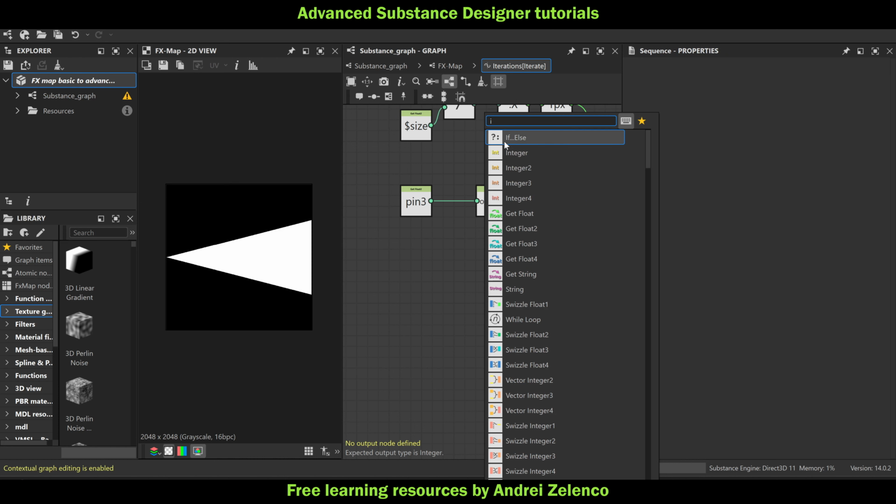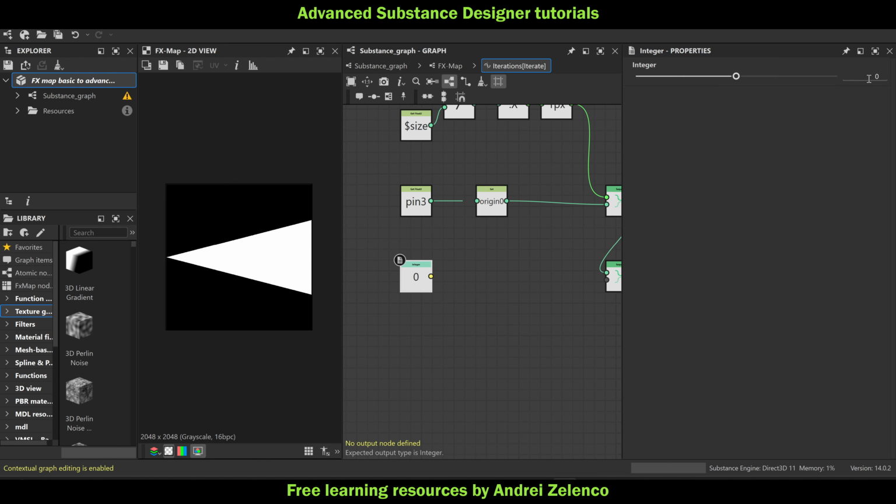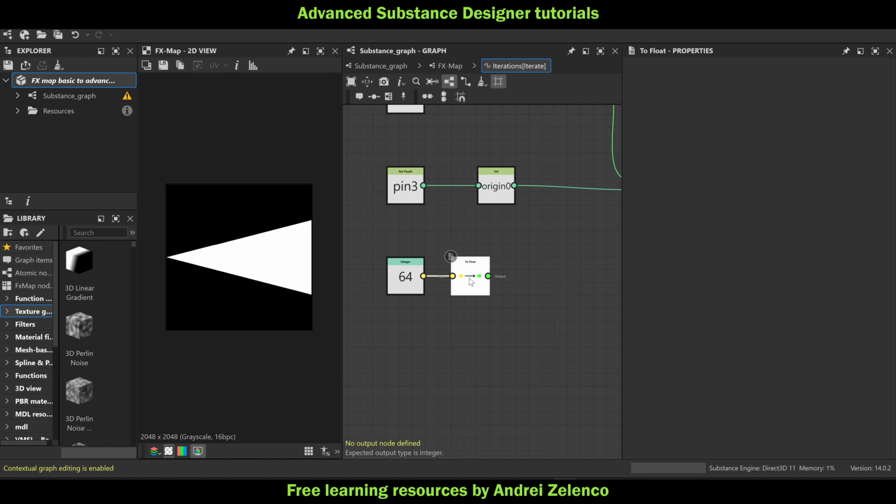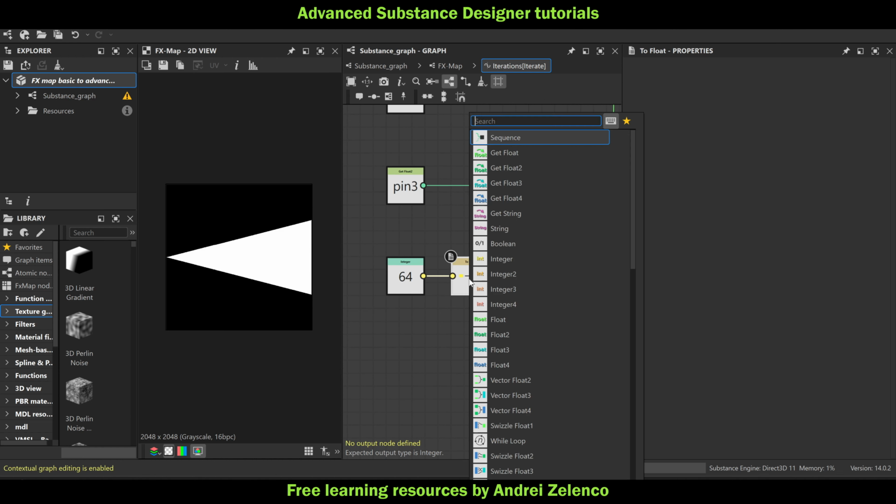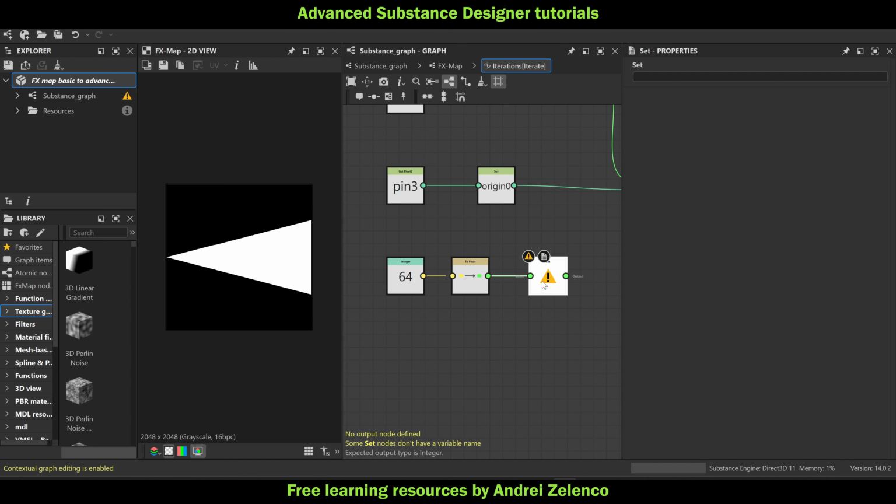I will be using an integer. Maybe I want to repeat this process 64 times for now. I usually take this integer and convert it to a float, and then set this float, actually assigning a name to this value. So I like to borrow from Houdini notation. So I'll use a numpt 0.